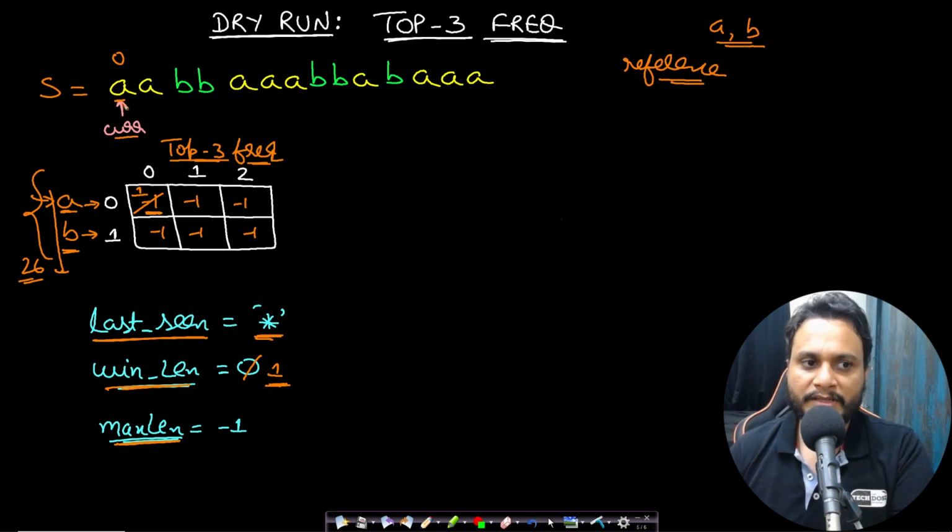Now if I have to move this current pointer forward, then I will have to update the last seen. So the last seen will become A and then we will be updating the current to the right hand side. In this case, you check that it is the same as the last seen character. So I will be just doing +1 to my window length and this will become 2.